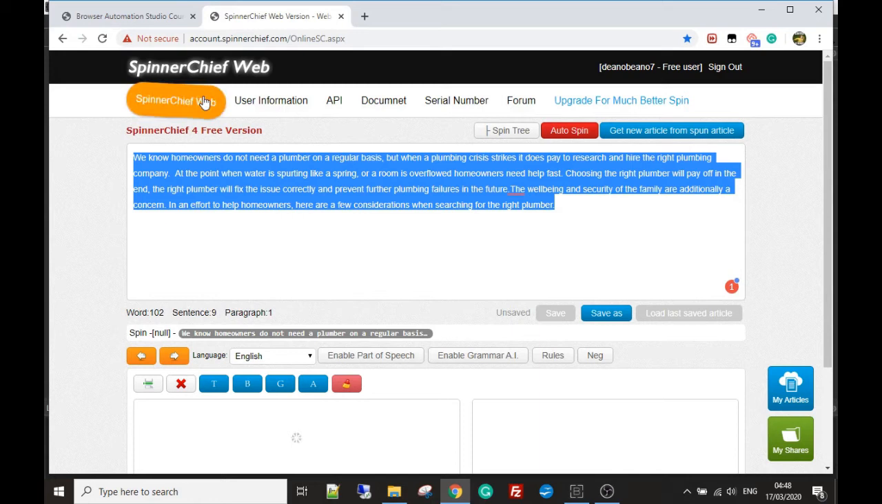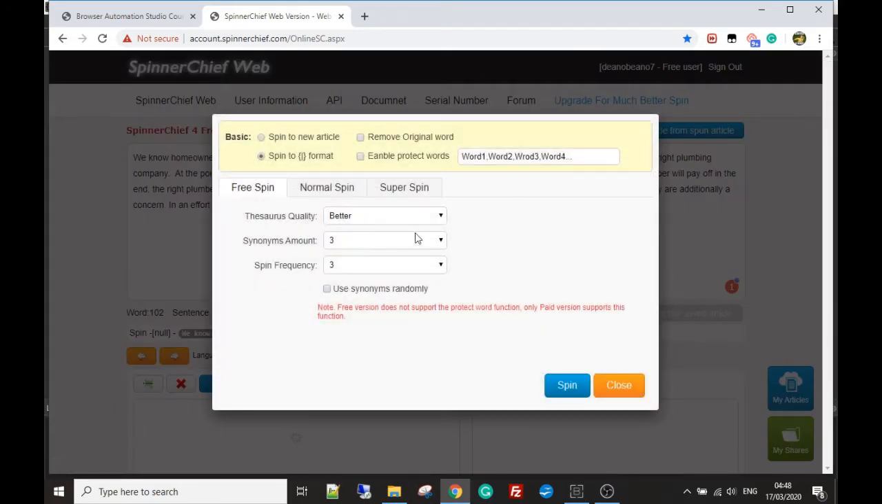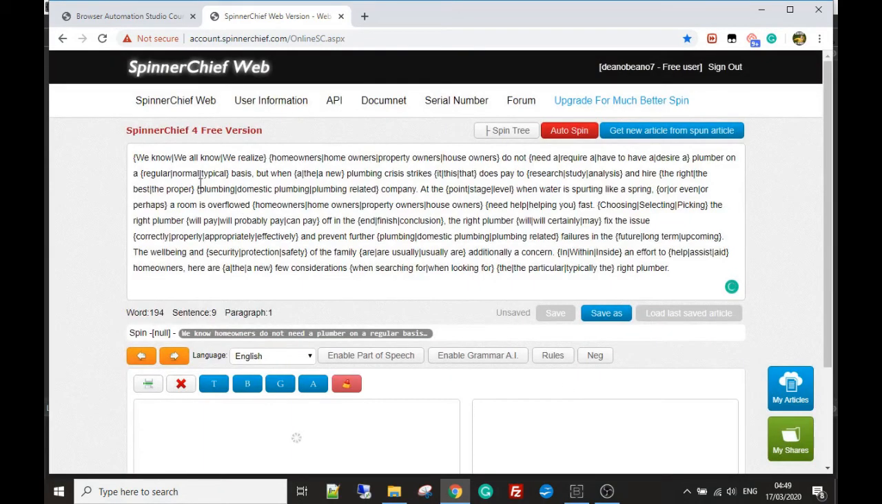I'm using SpinChief's free spinner. I'll put the link in the description. They've got a free version that you can use. Their upgraded version is a lot better, meaning that it has a lot more synonyms and words in the dictionary, but they've got a free version, which I'm going to use for this demonstration. So I've taken a random sentence, it's about plumbers. I'm going to use the auto spin feature, leave the sentence as it is, and hit spin. You can see the sentence has been changed and it looks a bit weird.